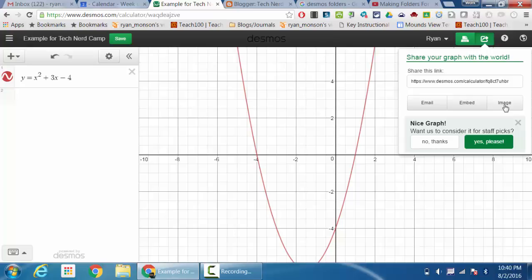So those are just a couple of things that the Desmos Graphing Calculator can do for you and for your students. So I hope that helps and gives you some ideas for this upcoming year.